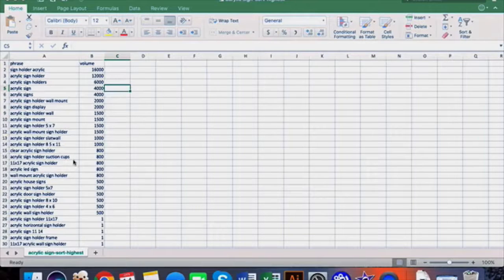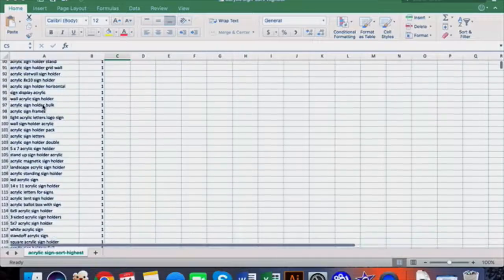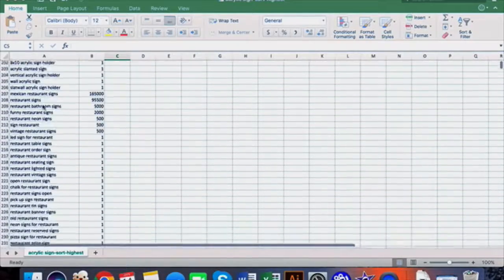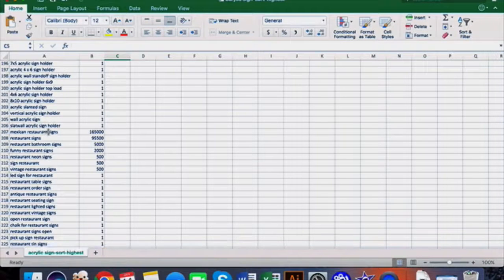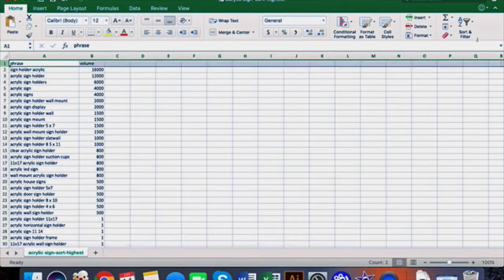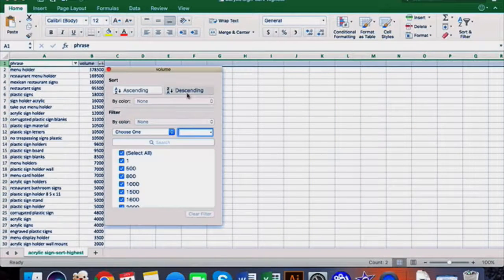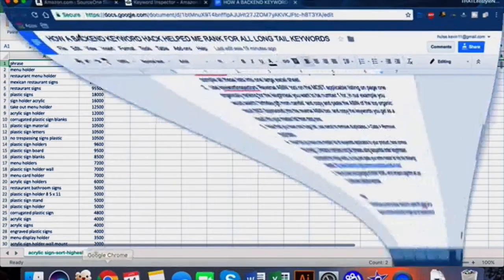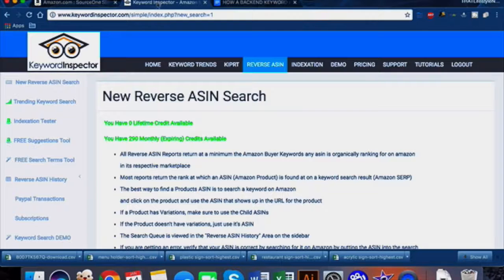Alright guys, the next step, once you have those 4 CSVs downloaded, is to get them all aggregated into one Excel sheet. This is the first one we did, and this is the second one we did, starting at Mexican restaurant signs, etc. There's 4 in here. Then I filter by volume, and once you have this filtered by volume, we're going to go into Keyword Inspector.